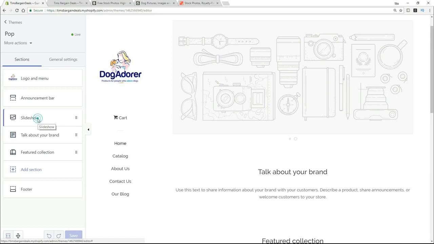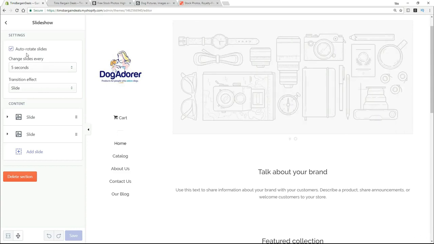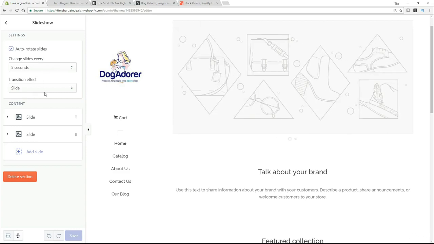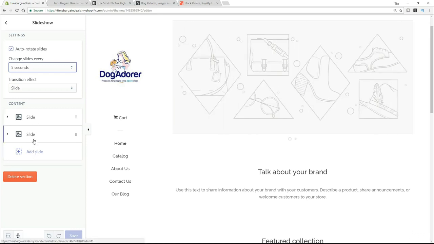Now if I click on this, there are some very nice simple click and point settings here, right? So I can change the slide every however many seconds I want. I can change the transition effect from slide to fade should I want to. Very nice. Auto rotate the slides, this kind of stuff. And then of course the slides themselves down here. At the moment it's alternating between two default slides, you may notice.